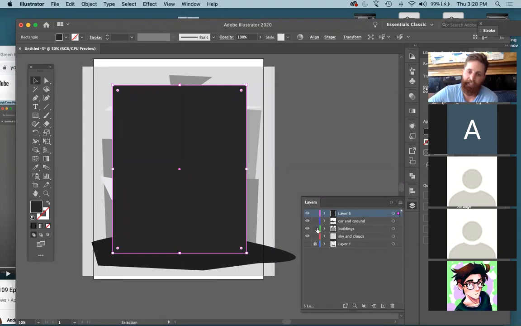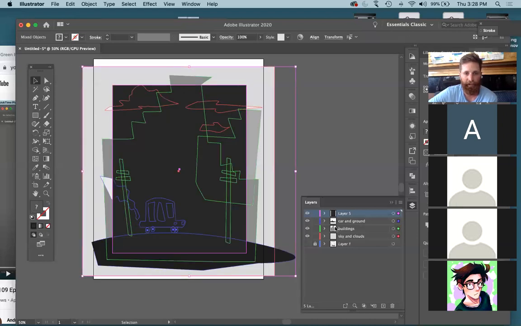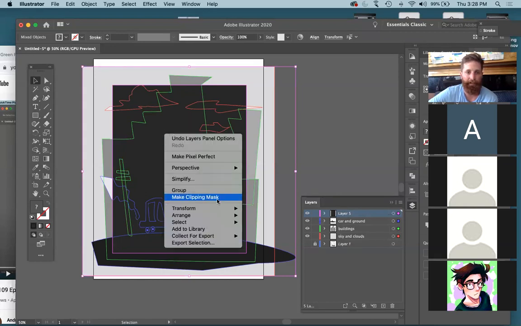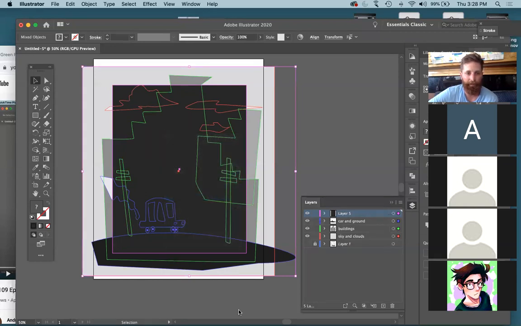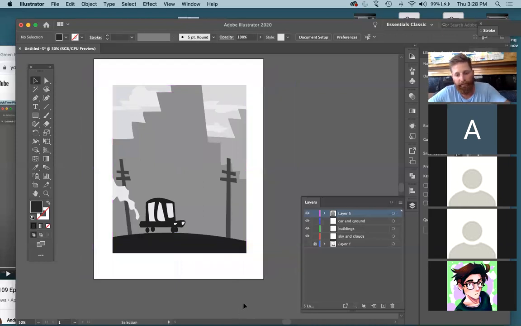Everything is unlocked that I want to be in the clipping mask. All these shapes will be in the clipping mask. I select everything that I want in the clipping mask, so that's all these shapes from 4 different layers, and right click and say make clipping mask. And now it fits in there really nicely.